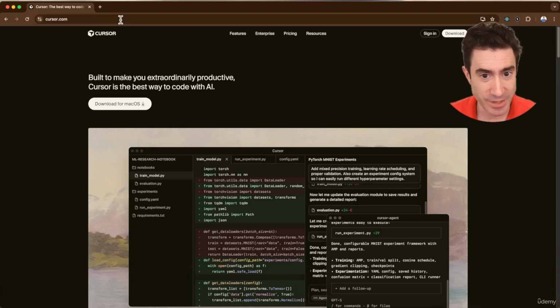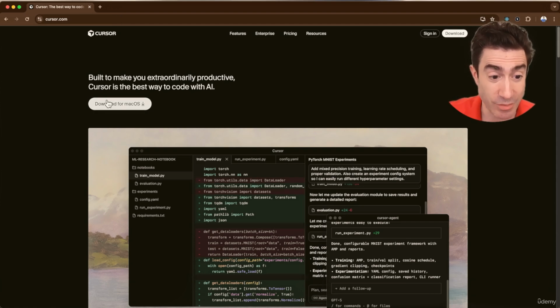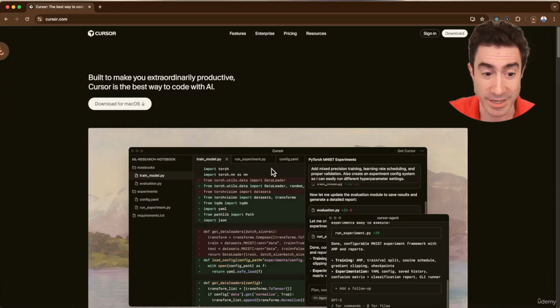You have to pay for the AI features, but you get 2 weeks free trial, at least as of today, if you're new to it. Otherwise, it's a paid plan, but you don't need to pay it. If you don't pay it, you just don't get the cool AI autocomplete with frontier models. But completely up to you. There's a download button here, download for Mac OS. I can press that button.